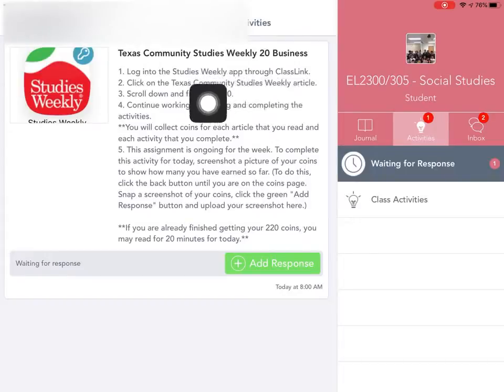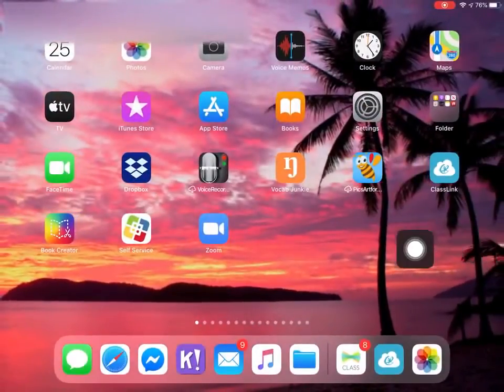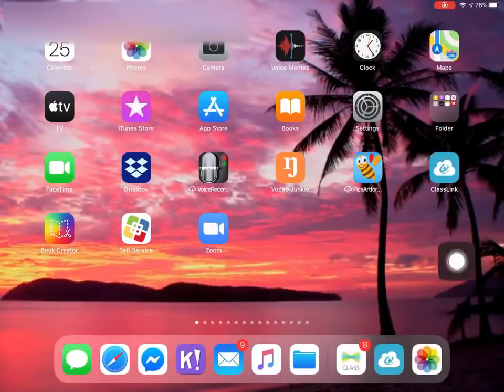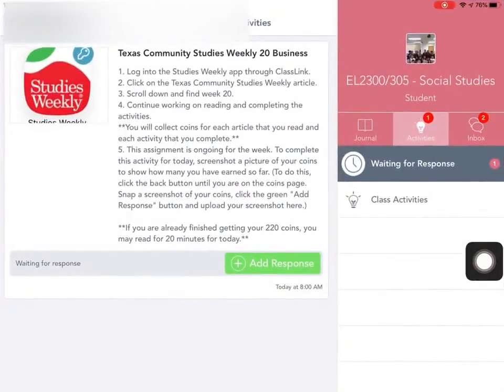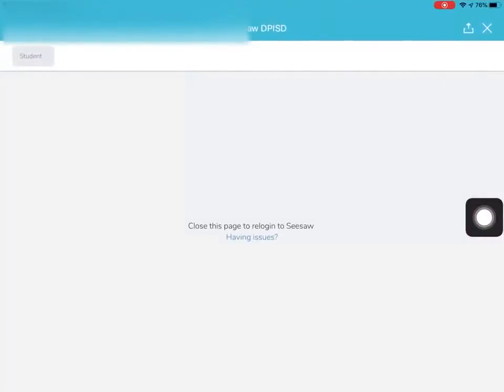There are a couple of different ways I can get back there. One way is I can tap right here on ClassLink. Let me show you what that looks like. It looks like I'm having issues getting into Seesaw, but don't worry about that, because if I hit the home button and I want to go back to Seesaw, I've got it right down here. I can hit Seesaw class and I'm back into Seesaw.